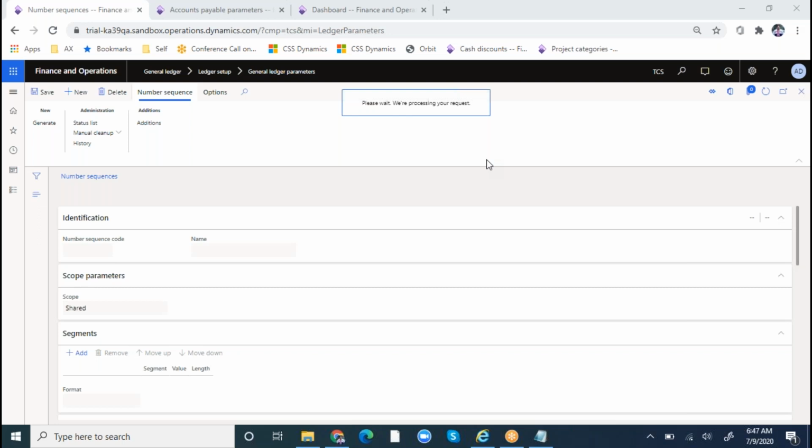So it will take 1 or 2 minutes time to arrange number sequences. As I told you, if you are creating manually, it will take some hours or some days for you. It may not be finished within 8 hours. It may be extended, maybe 15 hours, 20 hours, 30 hours, I don't know. So using this generate button, we are going to create.